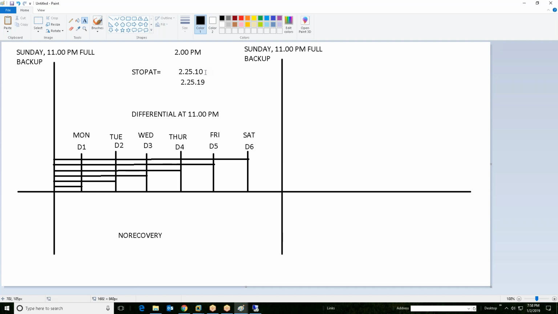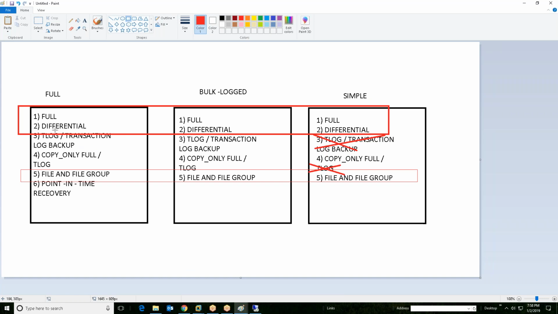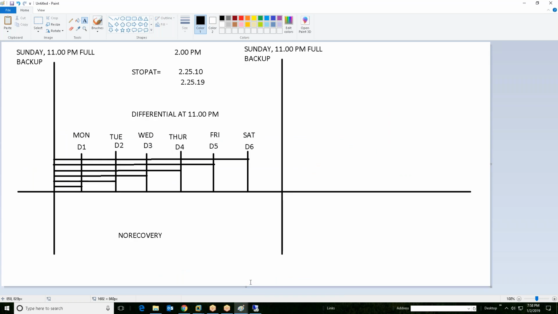The syntaxes for the backups I showed you that day, right? The full backup, how to take it, the transaction log backup, the differential backups. Now, what is a copy only full backup? A copy only full backup is a backup that does not break the log chain.